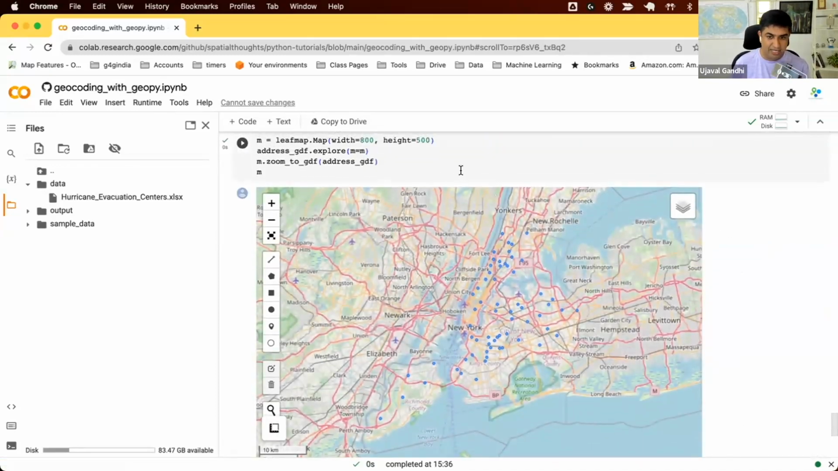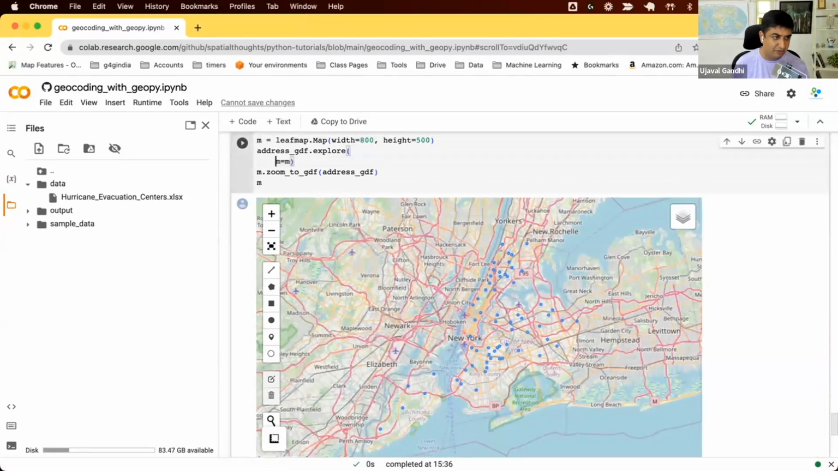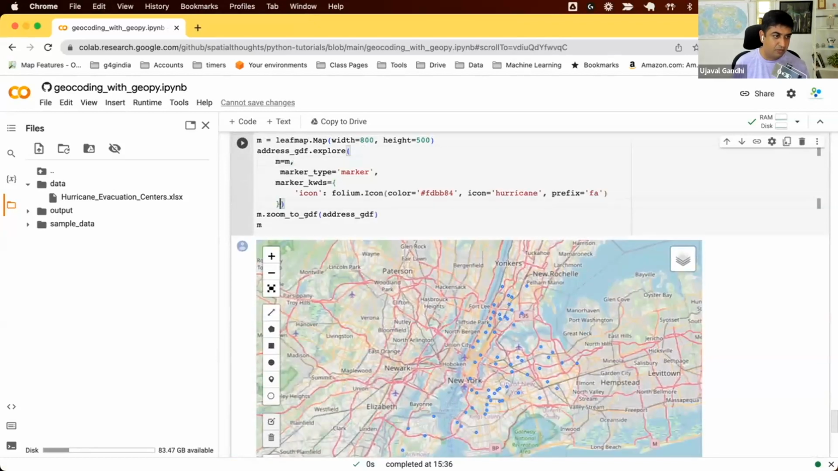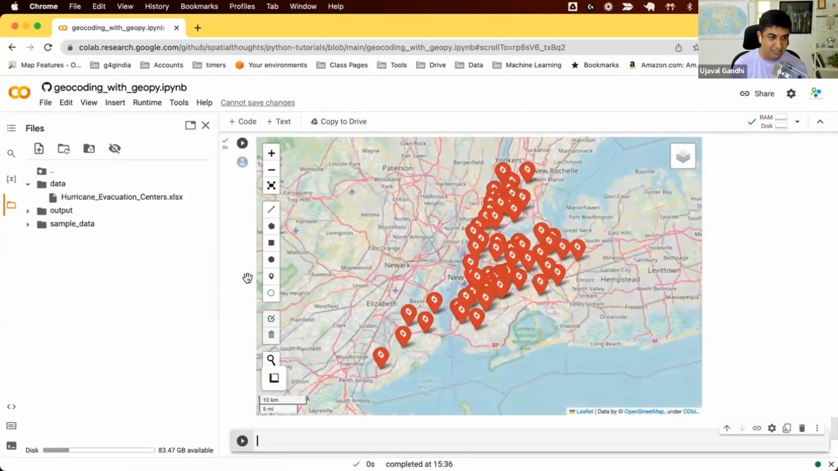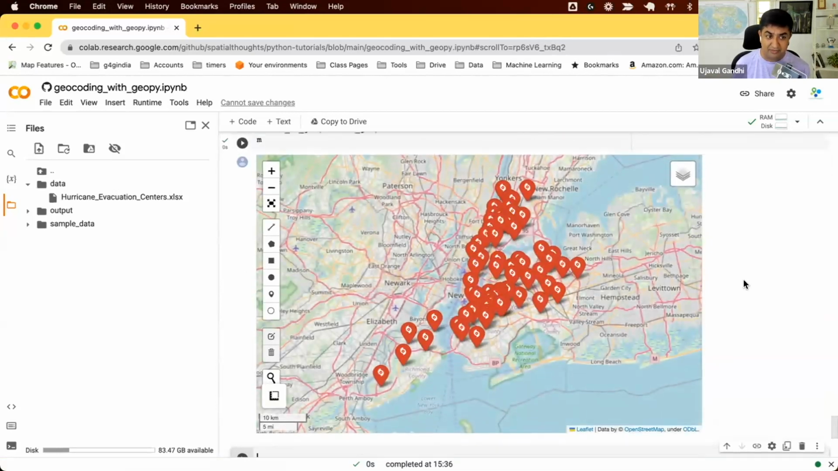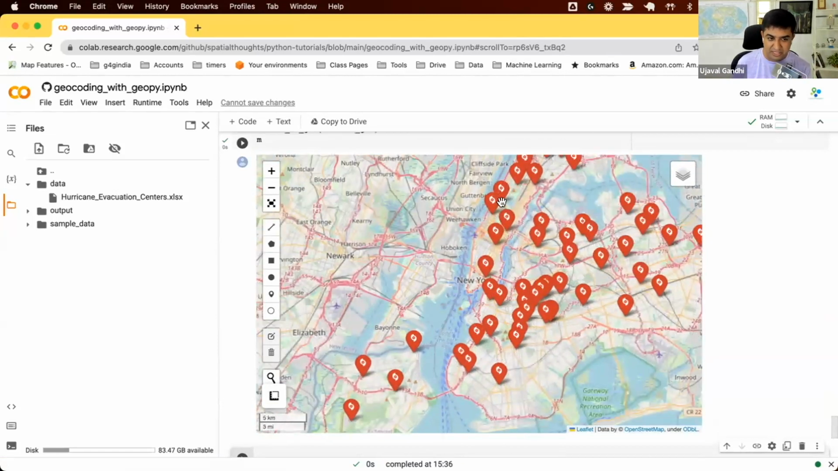Cool. We'll also add some styling parameters. So I'm going to add a different marker to this. We'll just add a hurricane icon since these are hurricane shelters. So let's just run this. And you can see these are the icons now, which display as a hurricane icon. So looks good. This is useful just to check our data. Maybe you want to show this on a map. This is a good way to do this.